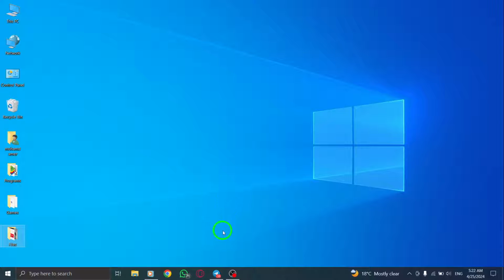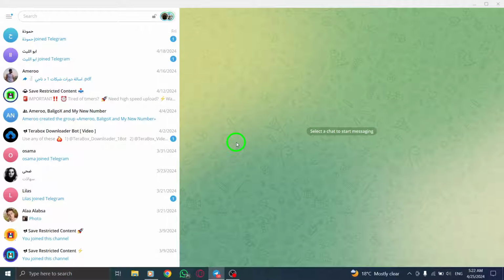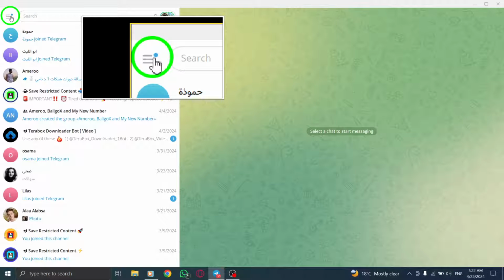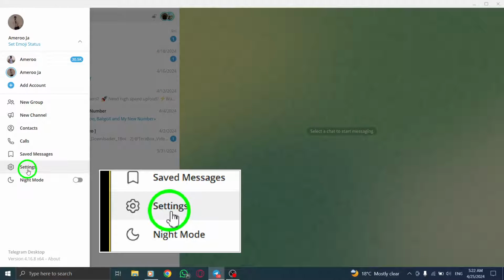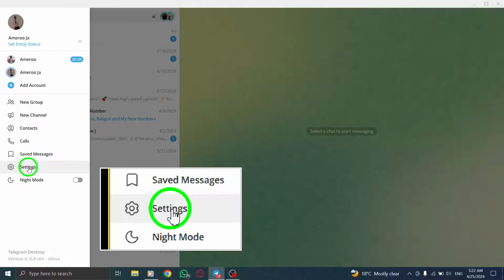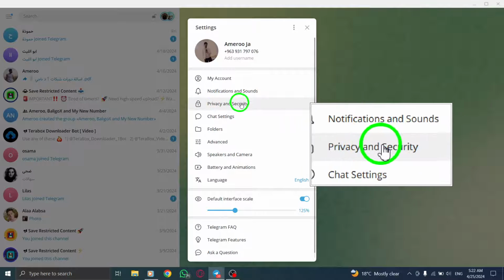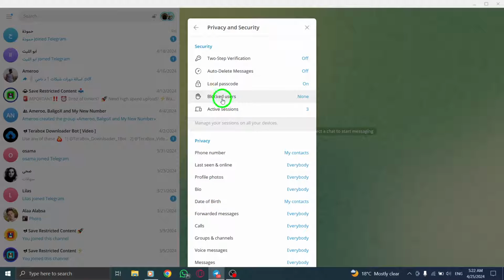Step 1. Start by opening the Telegram application on your PC to access the settings. Step 2. Locate the three dots or menu icon within Telegram and click on it to reveal the settings menu. Step 3. Within the settings menu, click on Privacy and Security to access the security settings of your Telegram account.